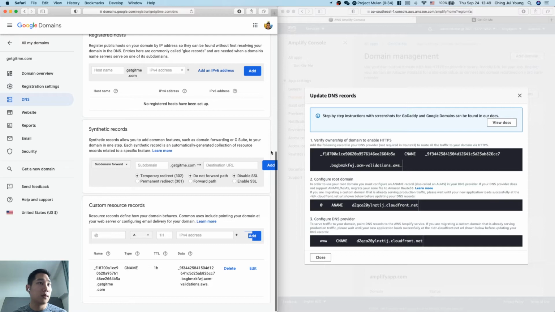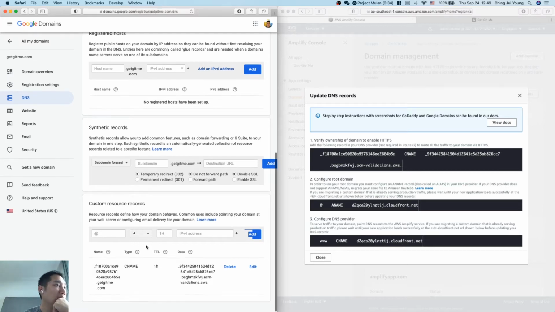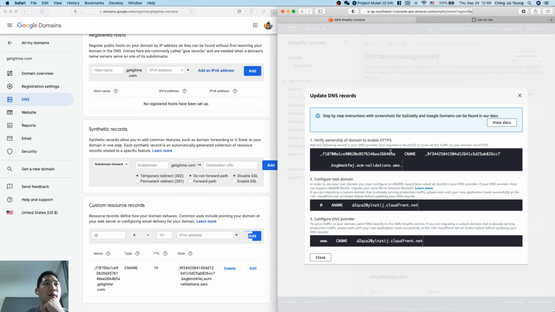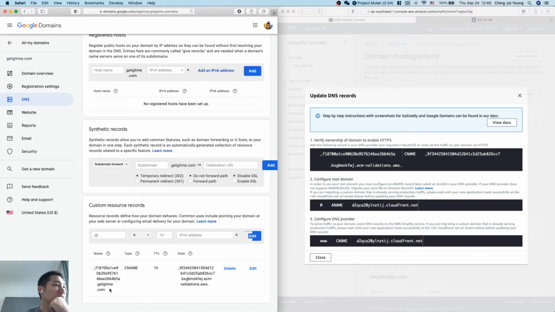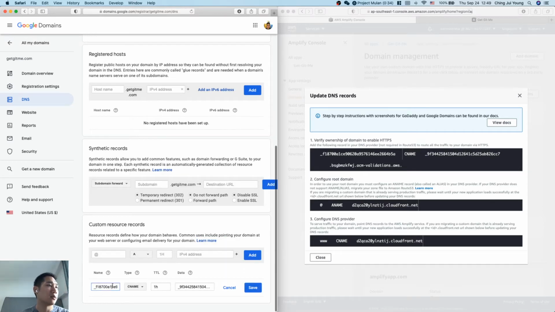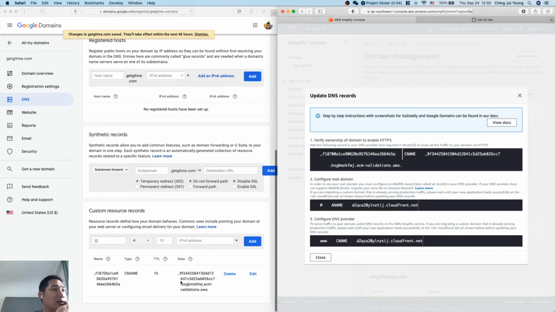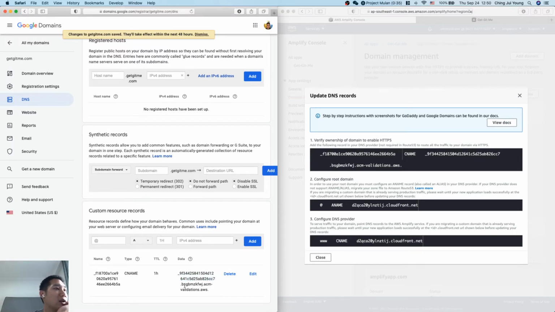So I think I already added this. F187 00 ends with B5A. B5A dot. Do I need this .getme.com? Maybe I don't need the end part, because usually I don't. Oopsie. Okay, so let's edit that. And then the CNAME should be _9F3, ends with CC7 here, BSGM, yes, .acm validation.aws, okay.